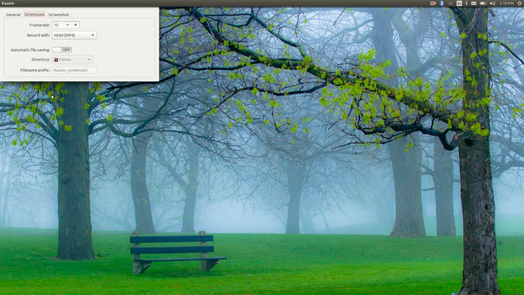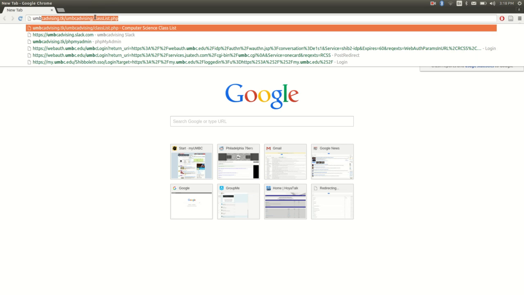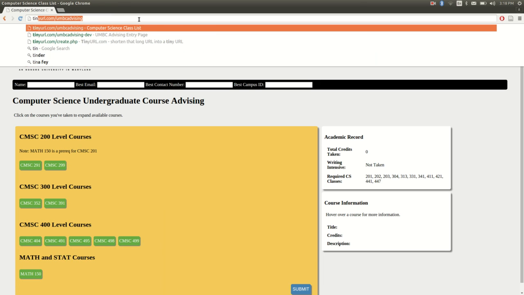To get to the UMBC Advising application, open up a browser window and go to umbcadvising.tk/umbcadvising/classlist.php. If that's too long for you, you can always go to tinyurl.com/umbcadvising.